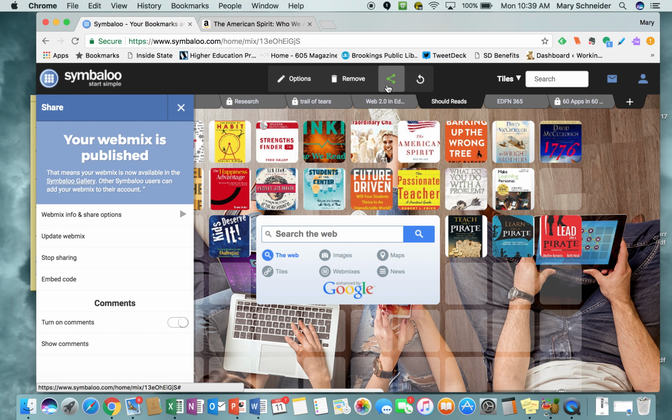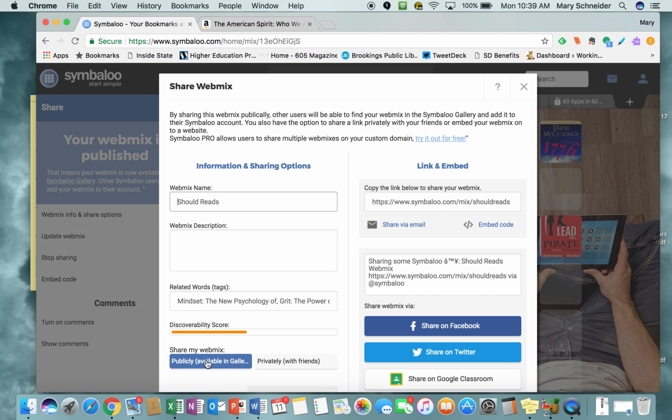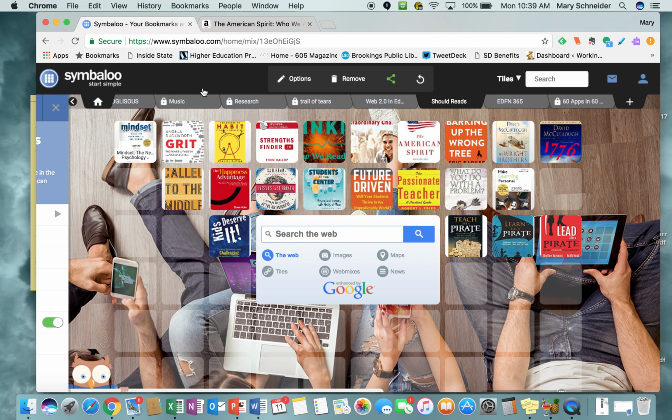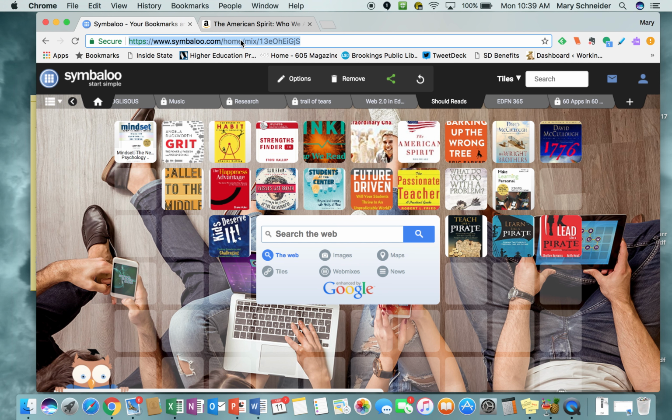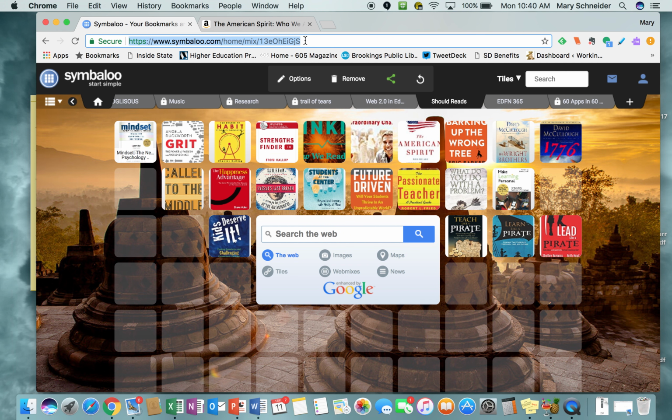When you click on share, I'm going to want to go here to WebMix Info and Share Options, and that's going to give me a couple of different options. First of all, it needs to be public. And this is the link that you're going to take to put on a Word document to drop in Dropbox. A lot of people, when they first get into Symbaloo, want to send me that link right there. This is the web address to my Symbaloo, which means that if I were to send that to you, it would just simply open up Symbaloo. It wouldn't open up what I needed to see.